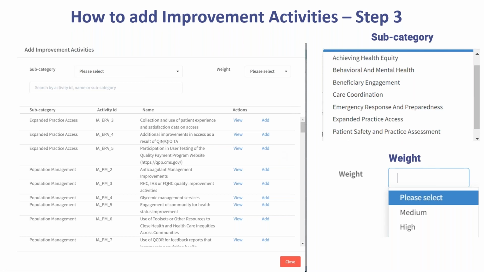Once you click that button, you'll end up in a screen that looks like this over here. These are all your improvement activities, and the ones that you are going to select, you want to just click the Add button to add those as your measure. The View button will let you see more details about that particular activity.